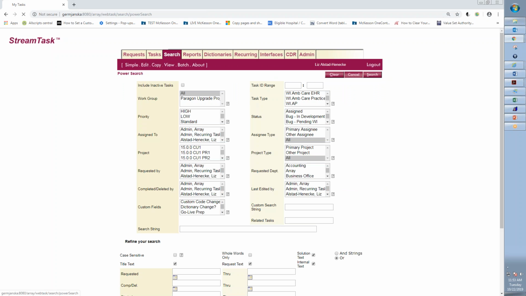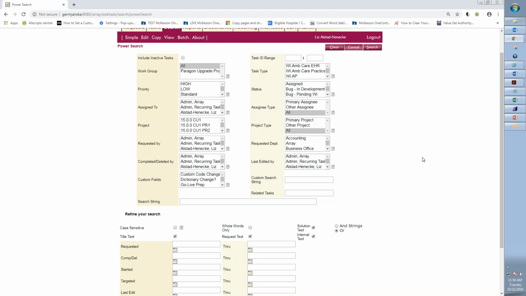So what we try to help people with is find a way to get to what's important to you or what you can work on for today. So that's where the search comes in handy. Again, you're all part of the work group, so you can see all of the tasks that are in here.